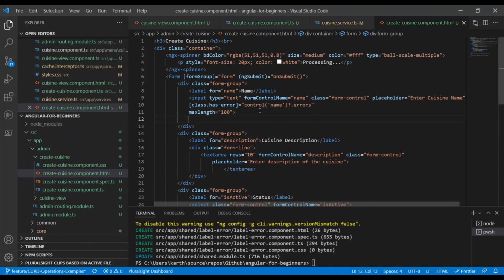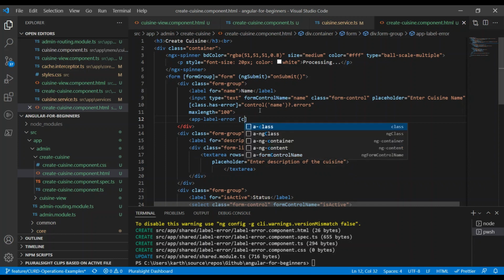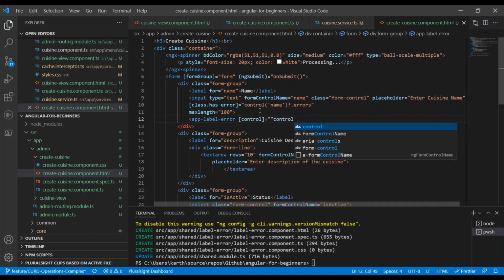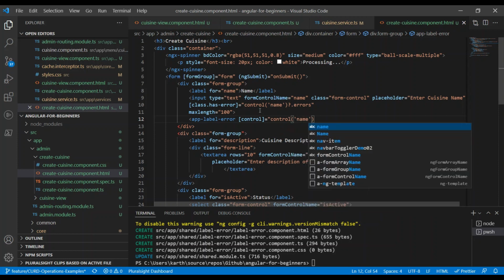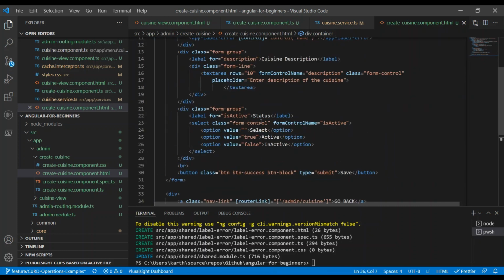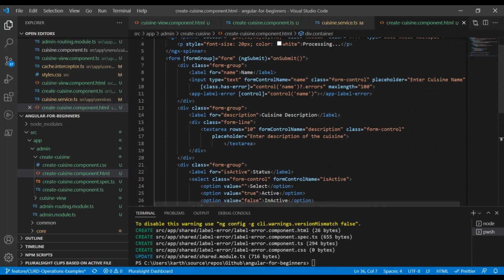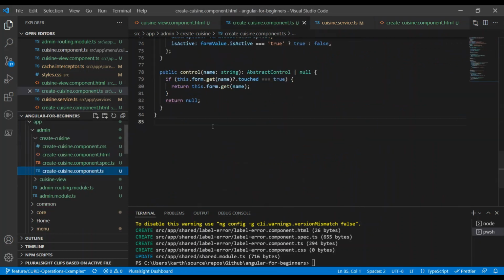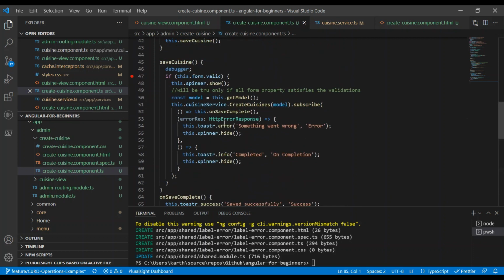Now we need to go back to our create component and use those two components that we created to show those nice labels. See, app label error. Label error is a component that we created. If you remember, we're going to pass the control. The control is the input variable. The control on the right side is basically going to get the control from the form group and put it into this one. So this is fine. App label error is good. What we need to do next is remove this debugger.